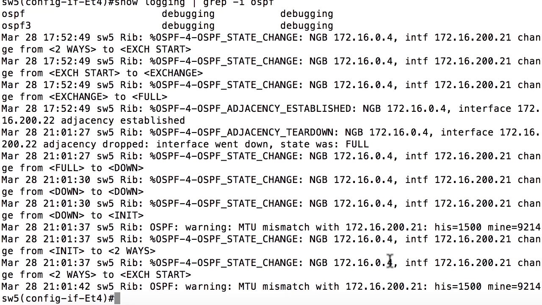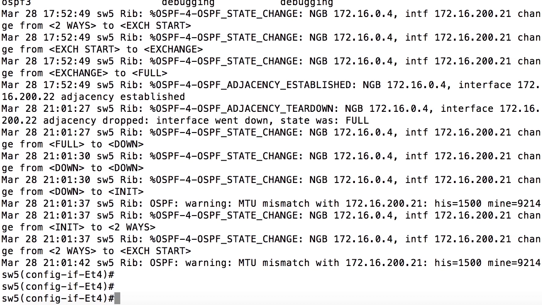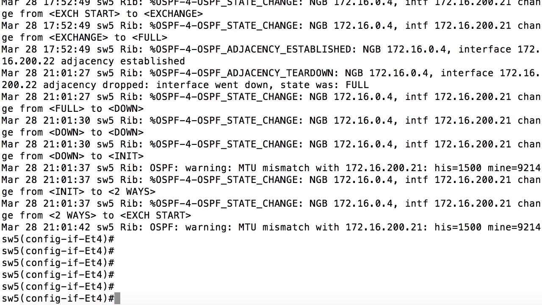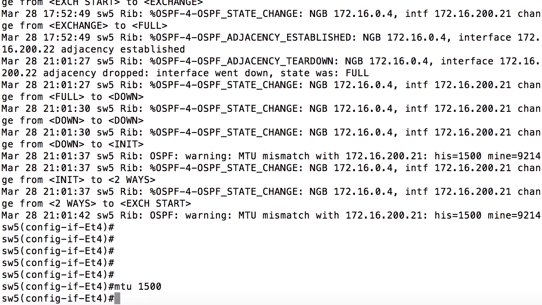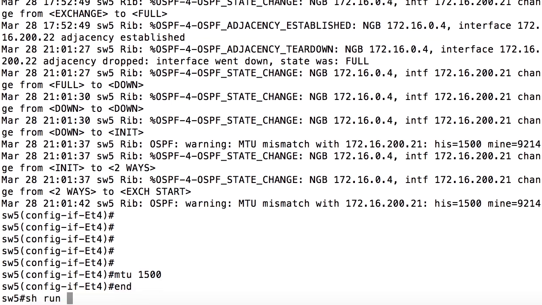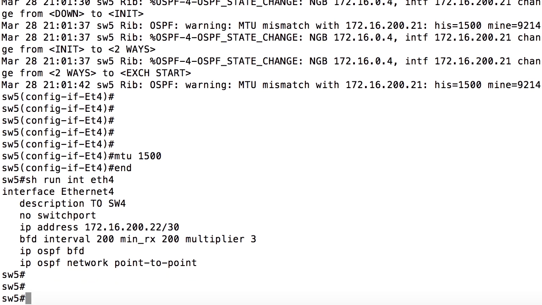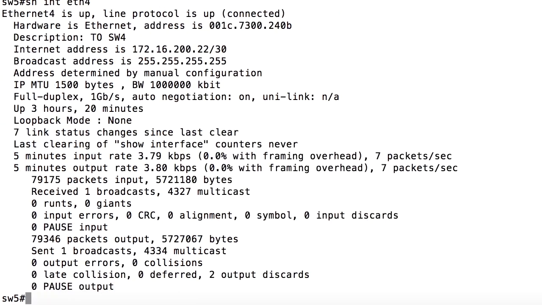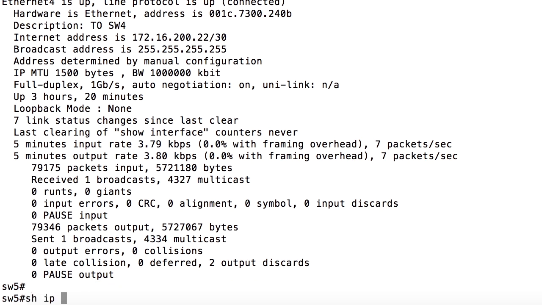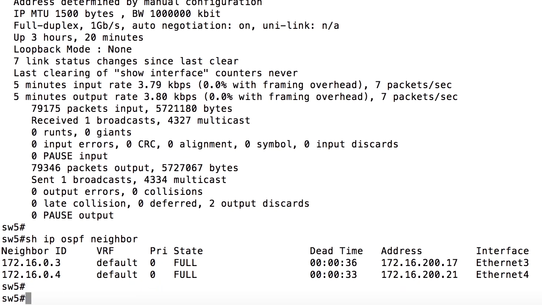So let's fix it by matching the MTU back to 1500 bytes. Again, we're still in interface Ethernet 4, so here we could simply type mtu 1500, enter. And then a show run interface Ethernet 4. We see that our MTU 9200 is gone, and then show interface Ethernet 4, we can see our MTU is 1500 bytes. And then finally show ip ospf neighbor, and we can see we're back to a full state with switch 4. So keep an eye out for getting stuck in exchange and MTU mismatches.